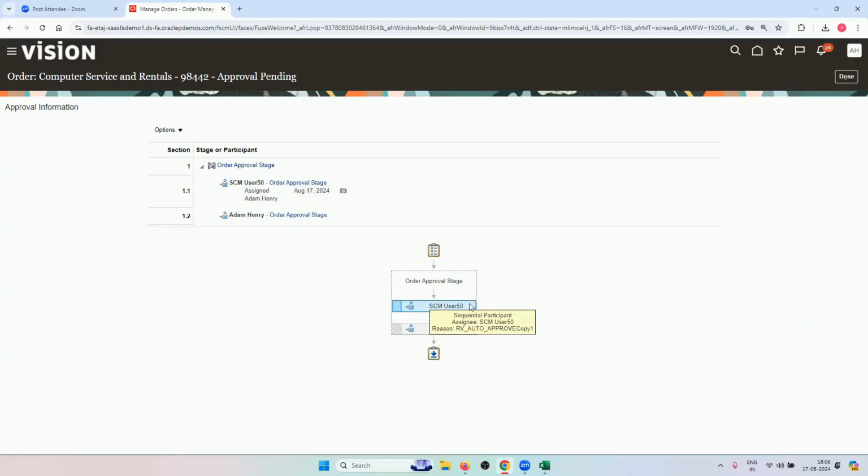If you just hover around this, in the reason column, you can see RV auto approval. So this is the rule we had configured, and as per this rule, it is going to SCM user 50. Sorry, RV auto approval copy 1. So the name of that rule didn't change, but as per the approval group we had configured, it is going to this user. So let me just show you that approval rule as well.